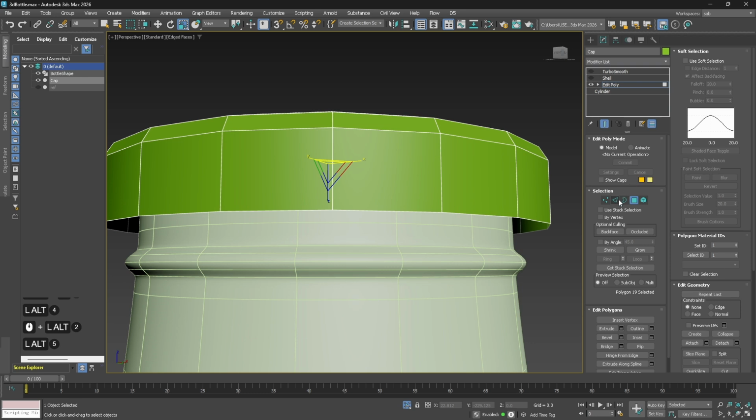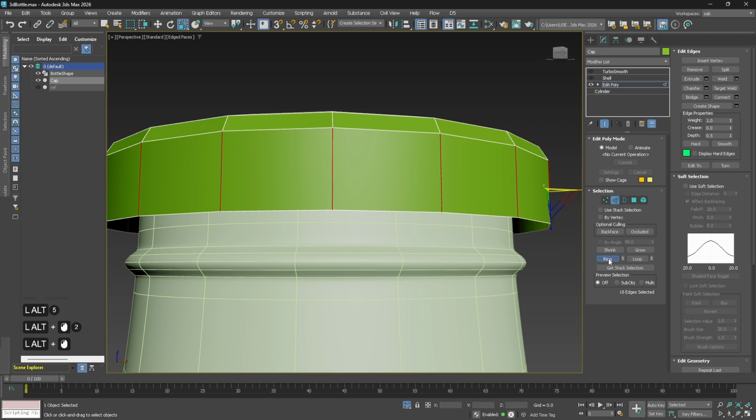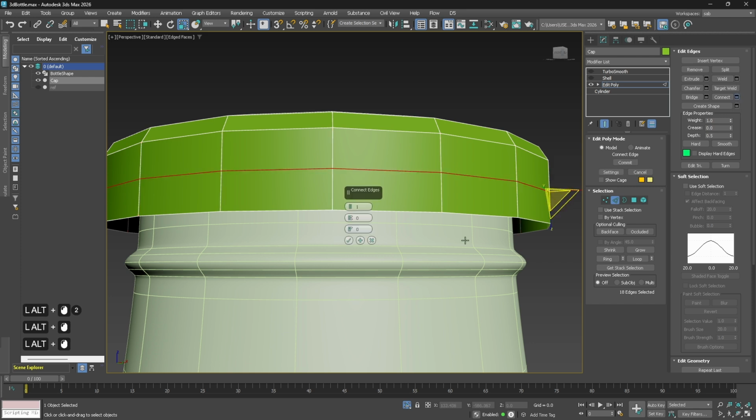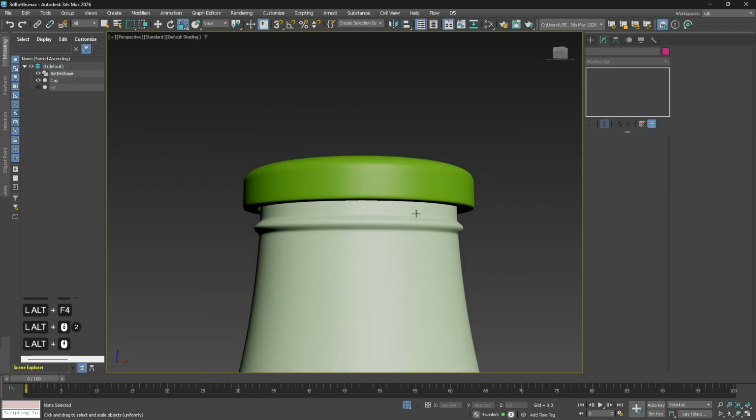We also need some additional edge loops. So I'll select one edge, then use ring selection to select a loop of edges around it. After that, I will press connect to add 2 horizontal edge loops. Now reactivate both the shell and the Turbosmooth modifier and check how the cap looks.